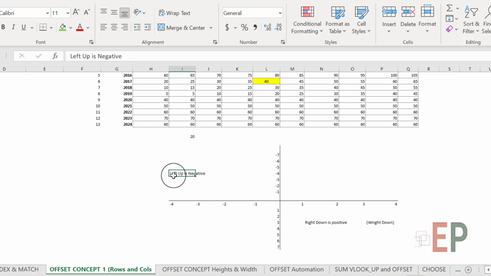So I use a simple terminology to remember this. Left up is going to be negative. If you're moving up or moving left, it is negative. Left up is negative. If you're moving down or moving to the right, it is going to be positive. So I say right down is positive. Either you're writing something down or it is just right down. Whichever way you interpret it, that is how the whole concept works.